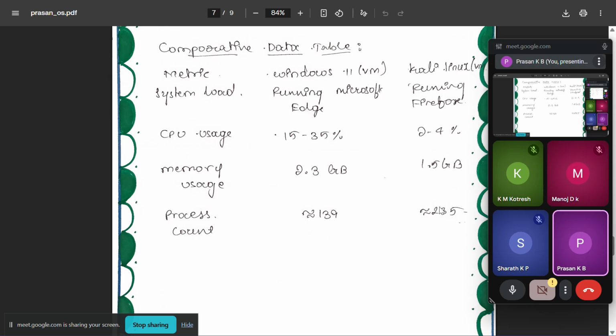And the storage usage: Windows 11 takes around 50 to 60 GB of space after installation due to system files and updates. Kali Linux uses only about 20 to 25 GB, leaving more free space for tools and data. User interface: Windows 11 has a modern user-friendly interface with icons, animations, and multitasking features. Kali Linux uses a simpler desktop like XFCE or GNOME, designed for efficiency rather than looks.